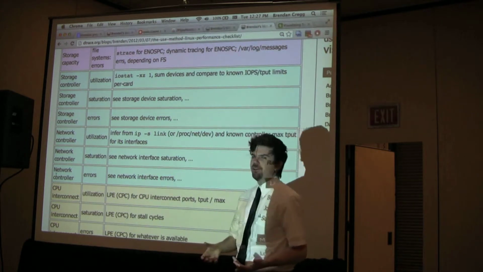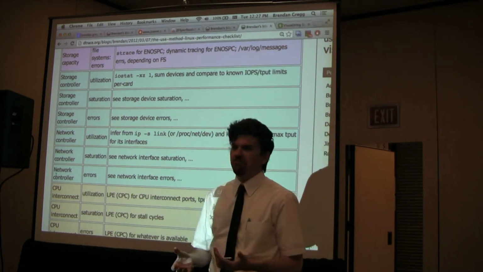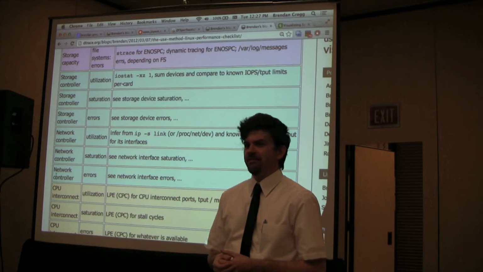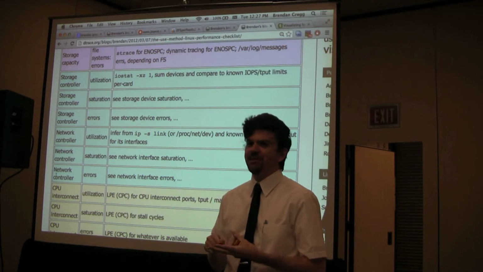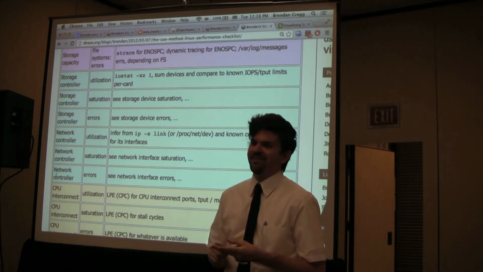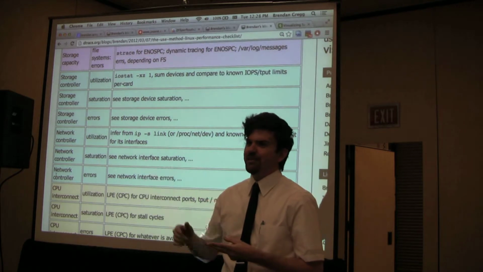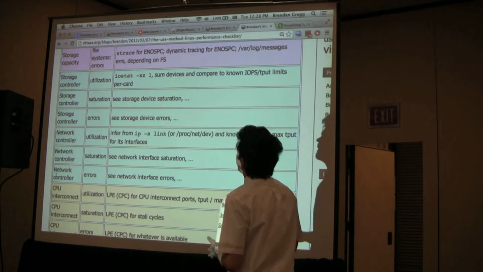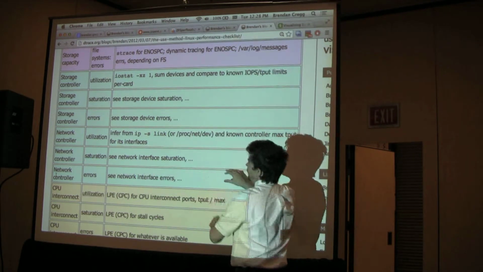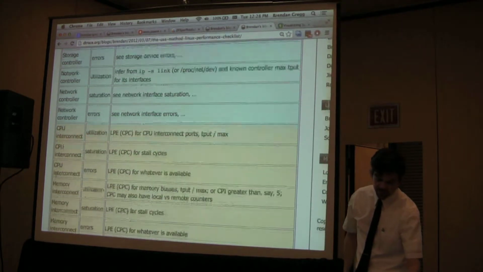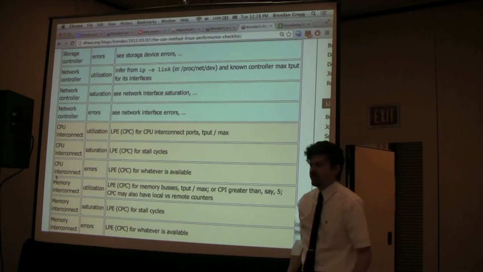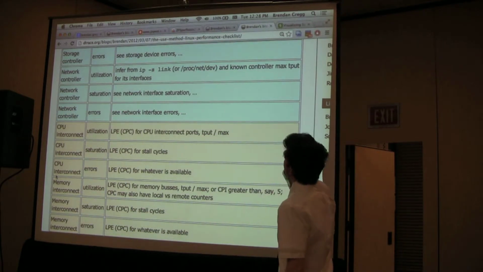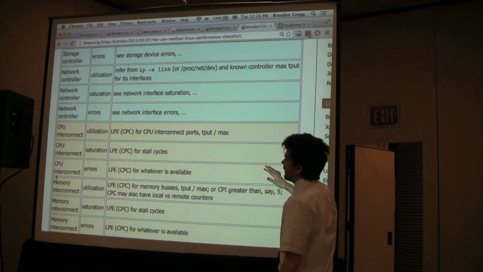How do you know the controller limit for your storage controller? Two ways. Look at the vendor documentation or do microbenchmarking, and just ramp the load up until you hit a ceiling, and try to make the load as fast as possible. Network controller, same thing. Network controllers can have limits. That might actually be your system bottleneck. Also kind of difficult to do in Linux right now.